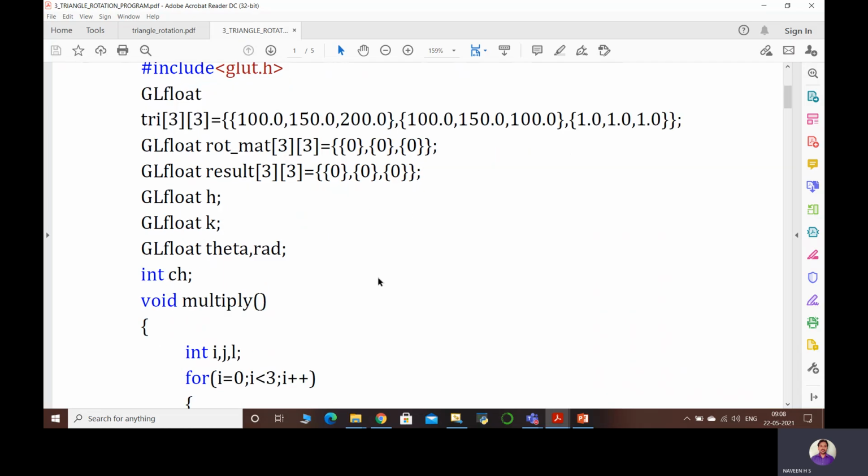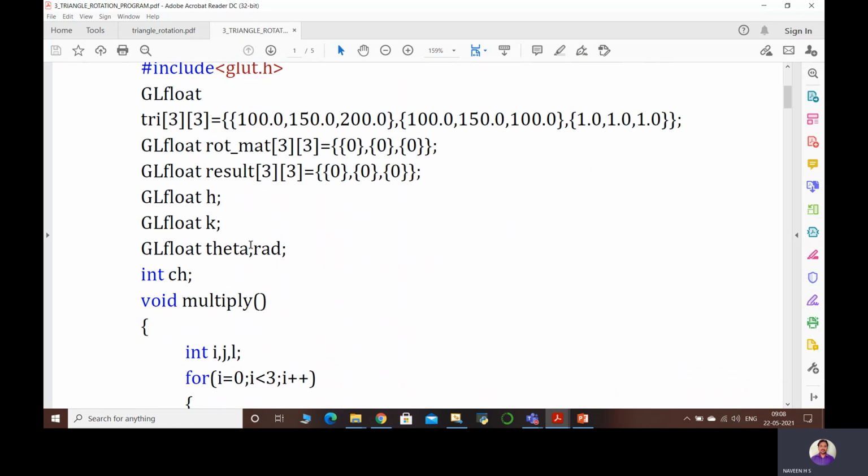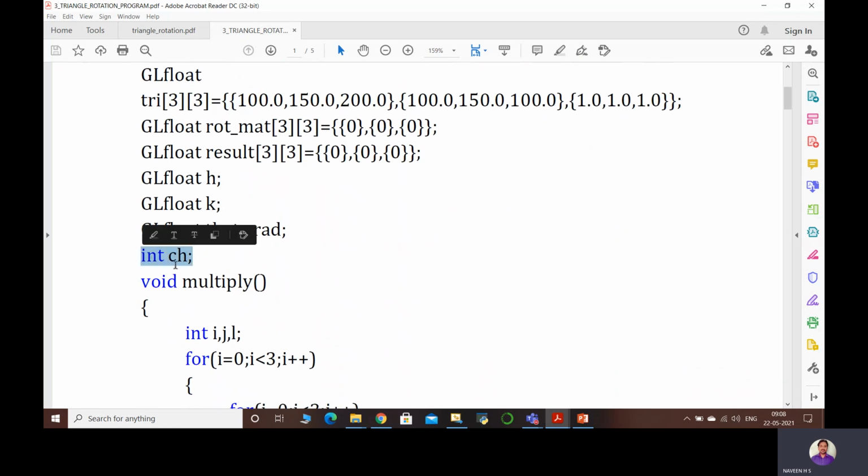As we have two choices, because it is about the origin and about the fixed point, that is why I am using a choice option, that is int ch. So we have to specify that. These are the variables required, and the array declarations with respect to the construction of the triangle, the resultant matrix and the rotation matrix. We have just declared them and initialized them to some value. Here actually we are giving the input values.